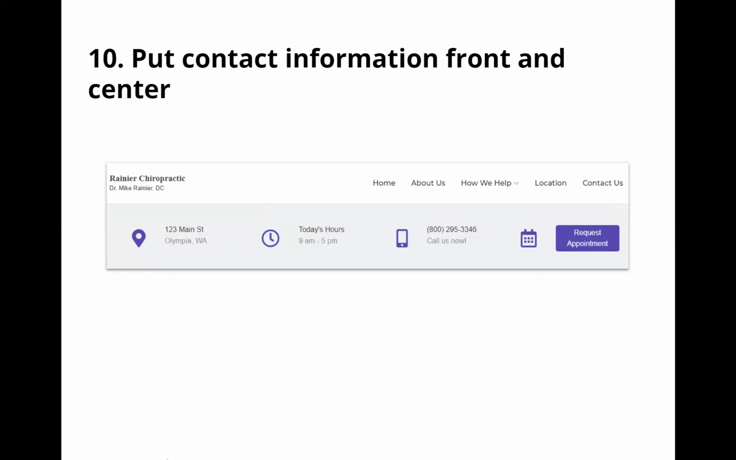This menu has the address of the practice, the hours, the phone number, and even an additional call to action to request an appointment. So this is a beautiful example of using a secondary menu to put your contact information front and center.